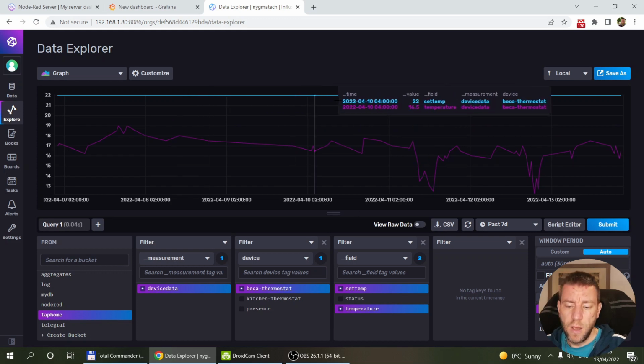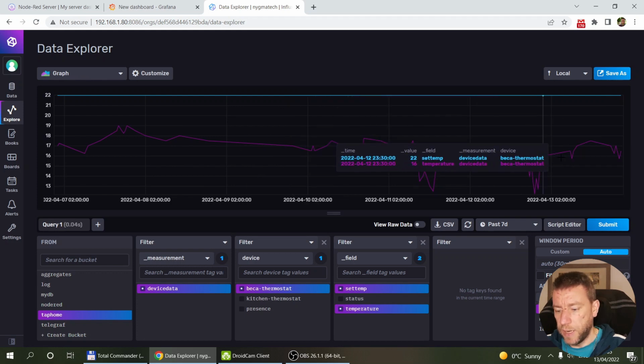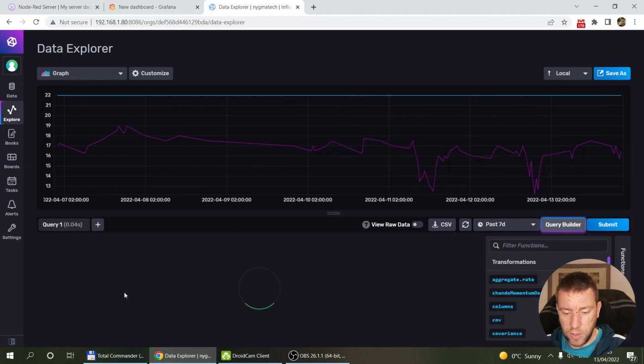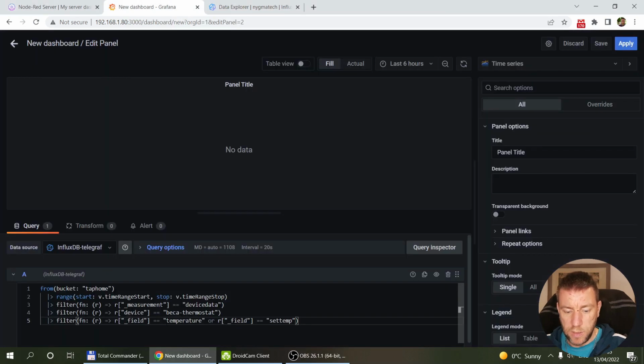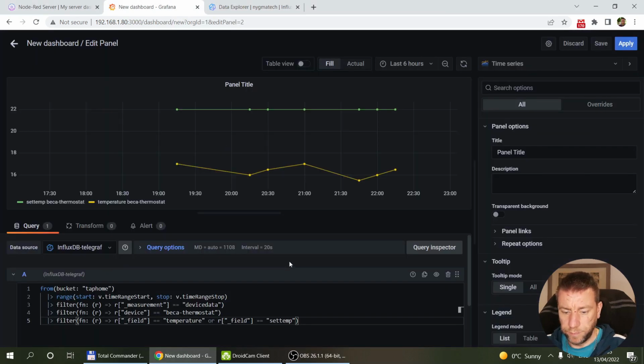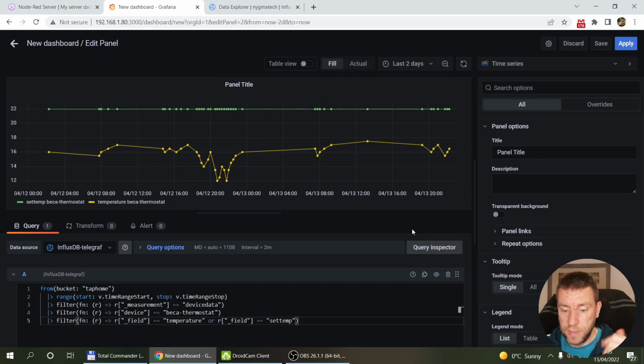So if I do this, okay, I haven't modified the set temperature, so that's going to be a solid line, but then I have the temperature here. If I change to the script editor, I'm going to leave the aggregate window out, and I'm just going to copy this into the Grafana dashboard. So that's going to be my selection. Okay, there is not an awful lot for the last 6 hours, but if I go to the last 2 days, yeah, we have some data.